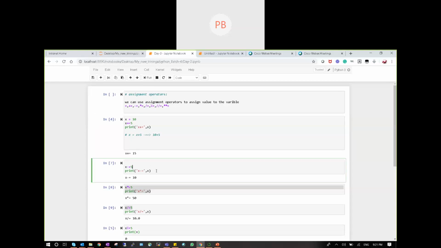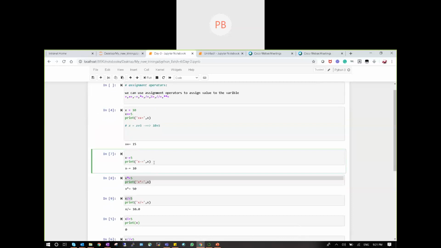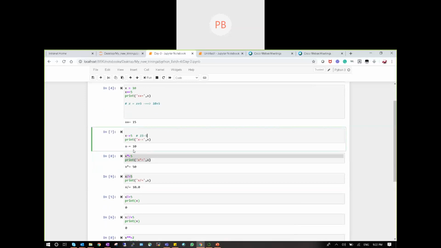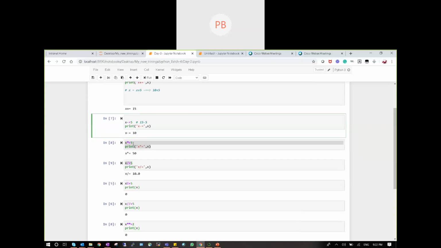In the same way, here x equals, already we got 15 as the solution. So in this case x equals 15, and 15 minus 5 it will be taking. So x minus equals 5 gives 10, since 15 minus 5 is 10. Then the star operation I have done: star equals 5, nothing but 10 into 5 is 50.